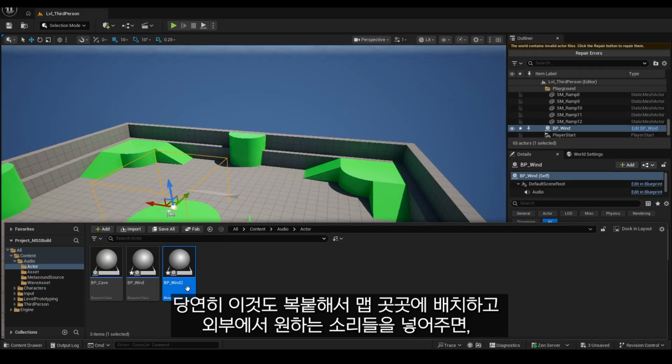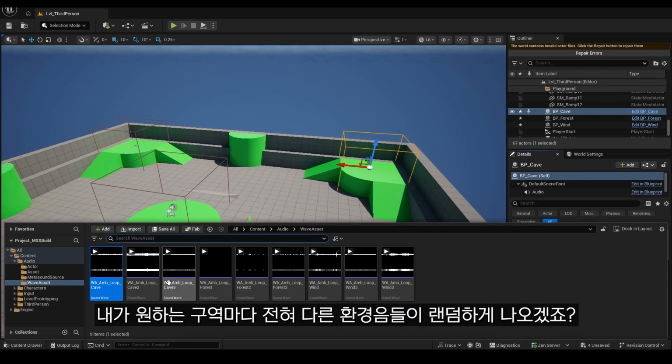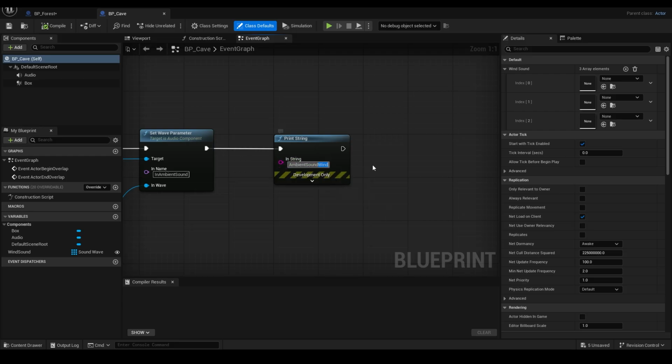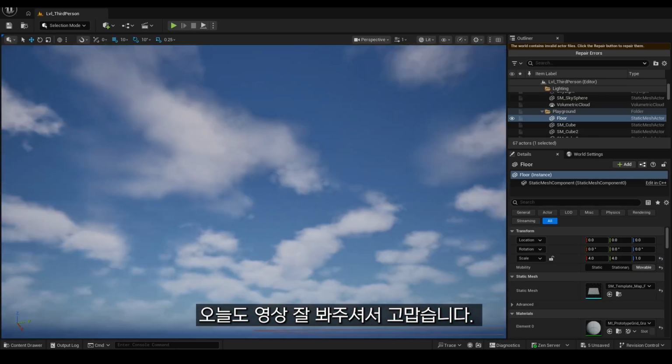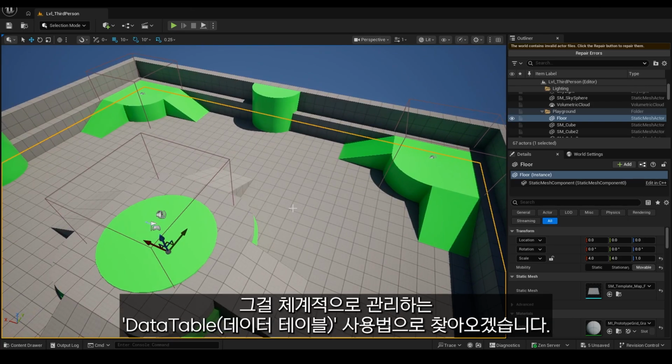If you copy and paste this across your map and assign different sounds, you'll get a unique, randomized ambience in every zone. Thanks for watching today. In the next video, we'll look at some internal MetaSound settings and how to manage all of this systematically using data tables.